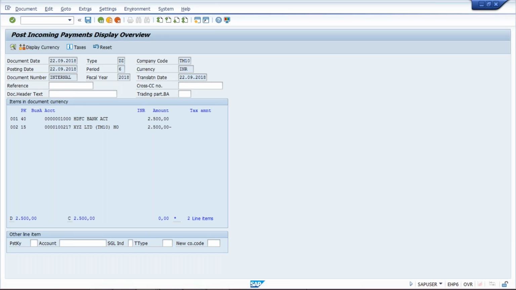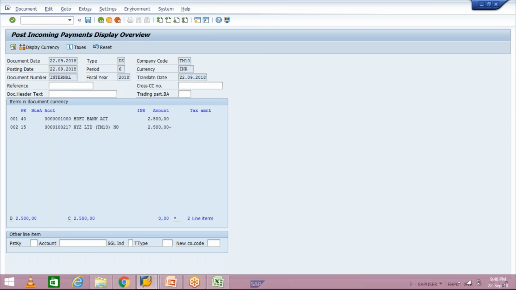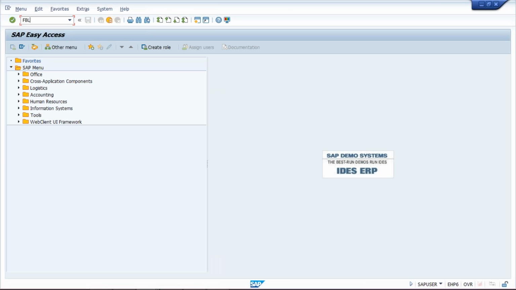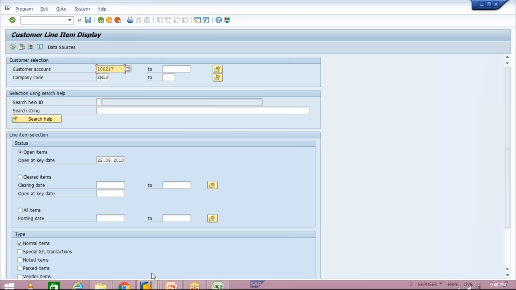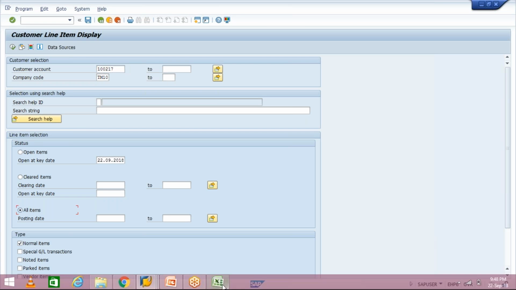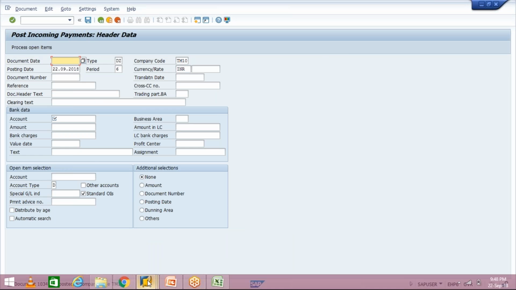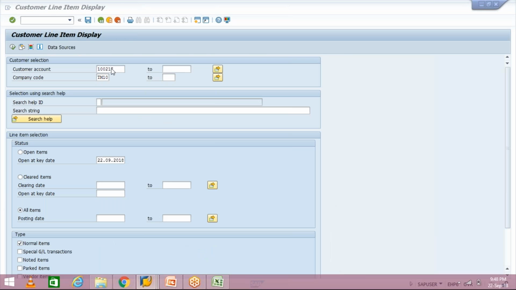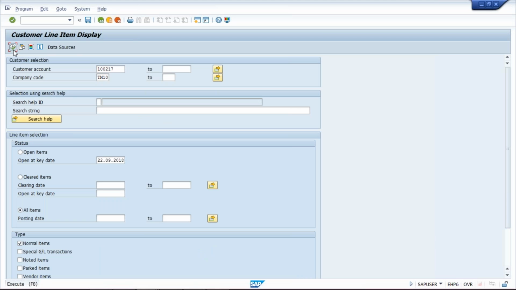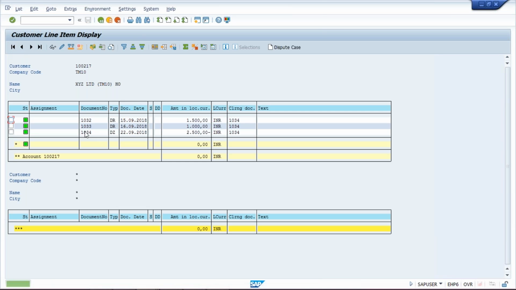And then we'll do one thing. Use FBL5N. The moment this payment is going to be posted, click on all items, and let me check. Okay, the payment got posted here. So now if you have a look here at head office, look at here, the payment got posted. It means it got cleared.